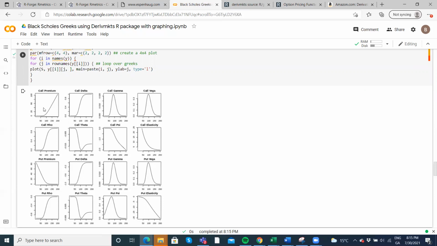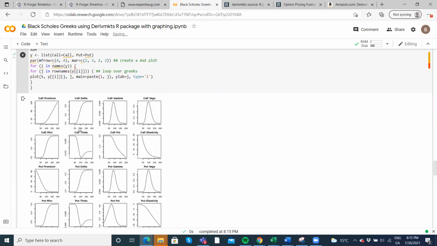Now notice that you have different values on the y-axis, but they share the same value on the x-axis. So on the x-axis, we have S always, the stock price. And on the y-axis, we have the call value, the delta, the gamma, the vega, theta, rho for the call and for the put. Okay, now that's quite a nice and interesting graph.